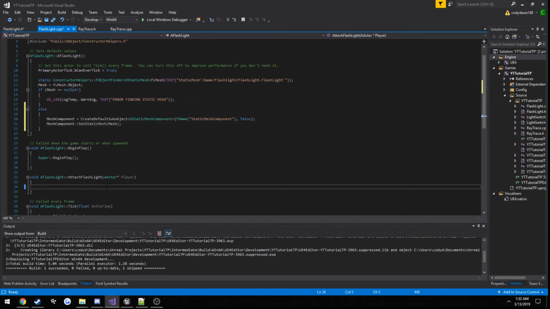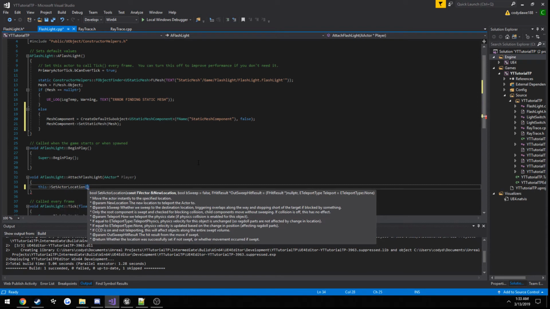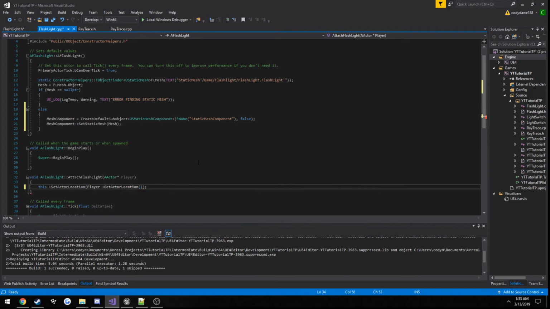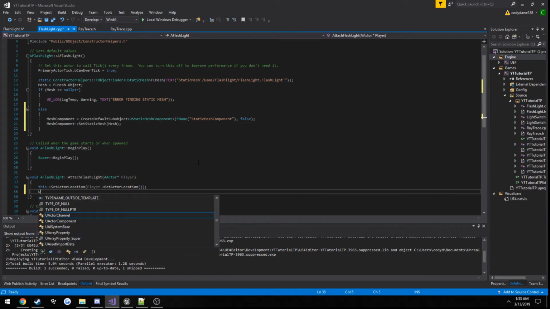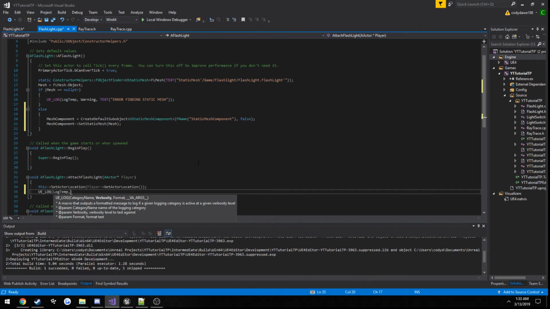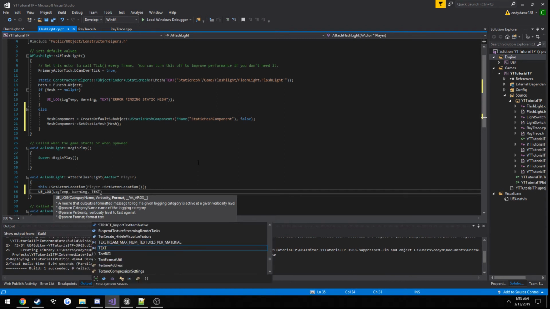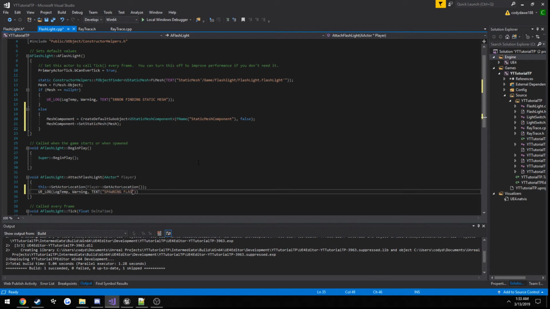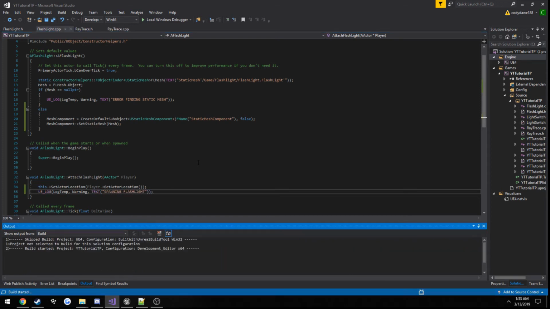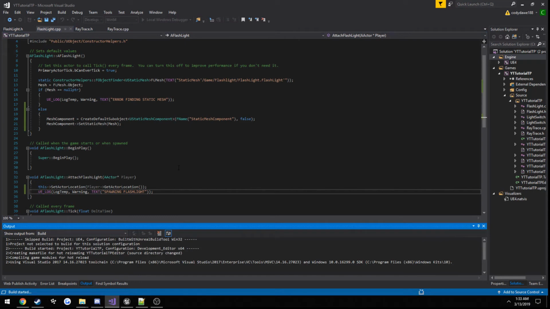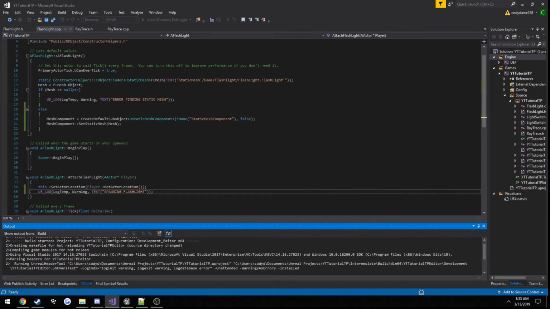Just for the means of demonstration, I'm going to set the position when it gets created to our player's position. So this set actor location, and the location is going to be player get actor location, just like so. I'm going to go ahead and print out a log: spawning flashlight.